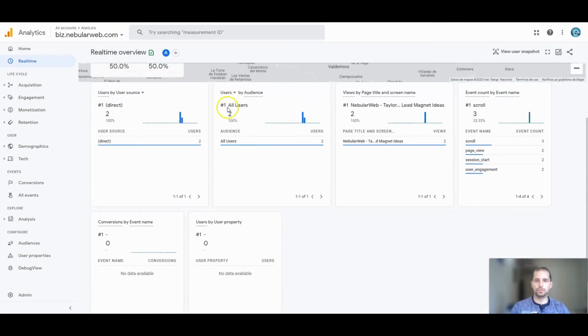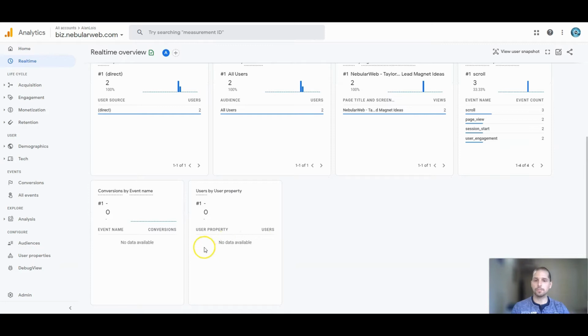So here we have 2 users, which can be actually the same person, because as I said before, these are not new users, these are users, so it could be the same person coming back. And they visited this page, 2 views for this page. And here we see the events that got fired when they visited the page view, and the session start. And here we would have conversions, if we have any conversion, which we don't have yet.